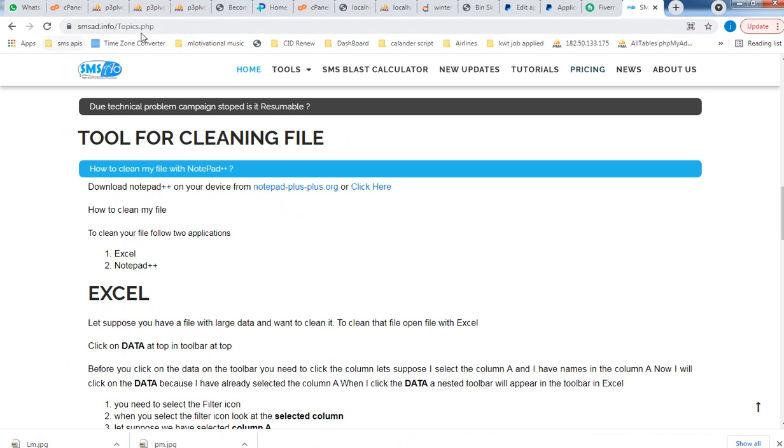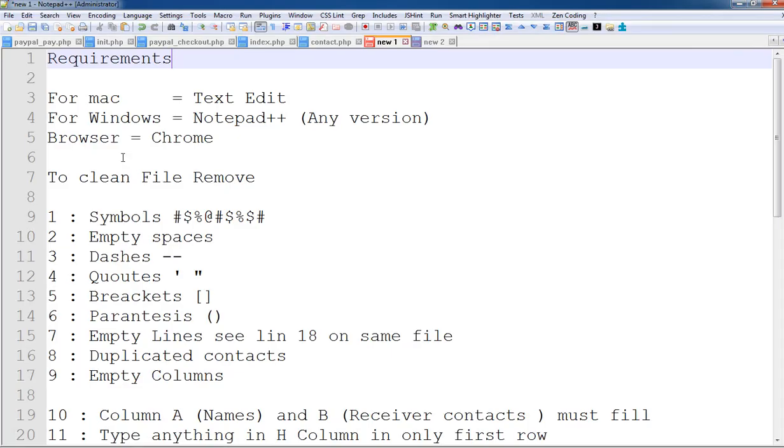to smsad.info and click on tutorials, then click on tools for cleaning file, and click here to download. Once you do this, install it, and follow these steps. Remove all your symbols, all the empty spaces, all the dashes, all quotes. No quotes should be there in the contacts or names. No brackets, no parentheses, no empty lines, no duplicated contacts, no empty columns. These things are to be noted.